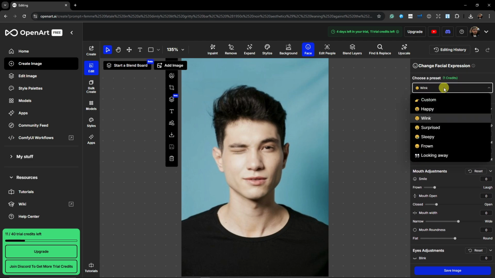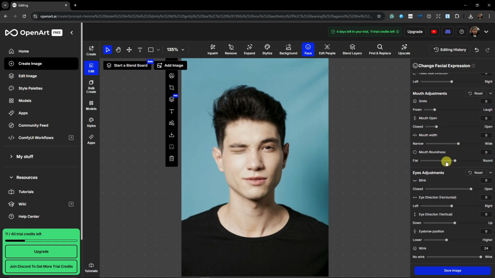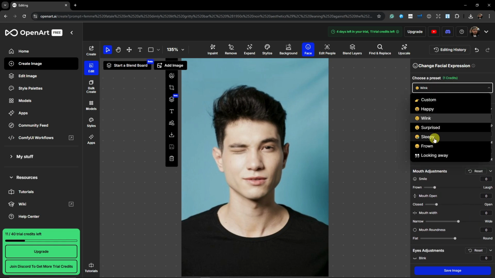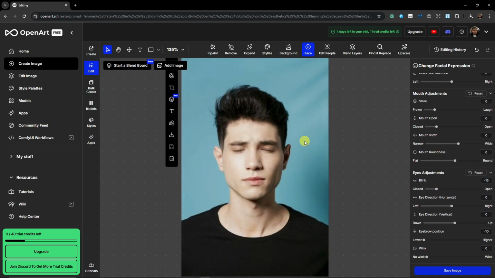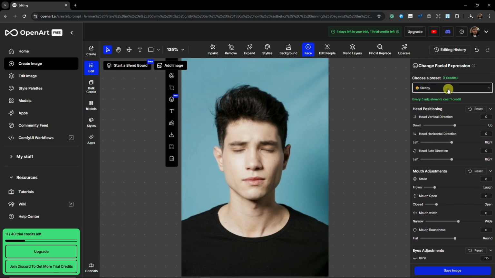That's a bit weird actually. So how about sleeping, alright? Please pay attention to the metrics. If I click on sleepy here, you'll notice that there's gonna be some movement here, and pay attention to the guy right there closing his eyes. Now you can really save this image as it is, depending on your own choosing. Every 5 adjustments cost 1 credit, so I'm gonna remain as it is since I already have 4 adjustments, to save our credits.